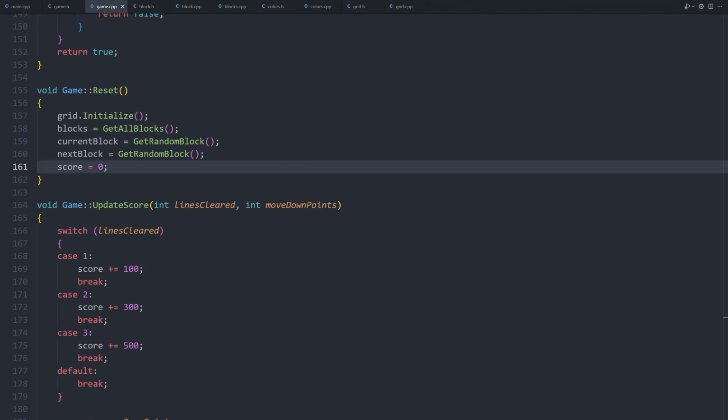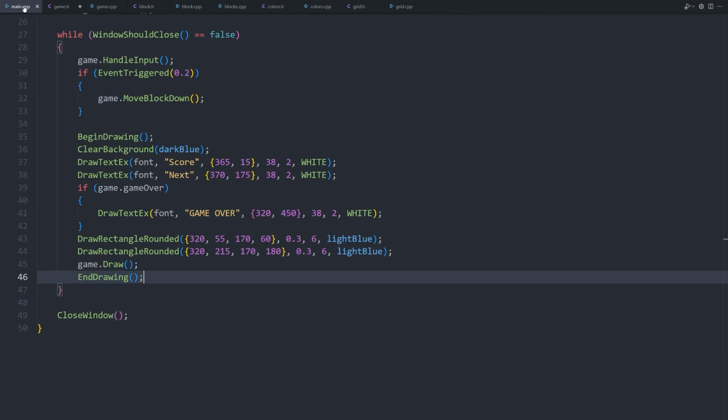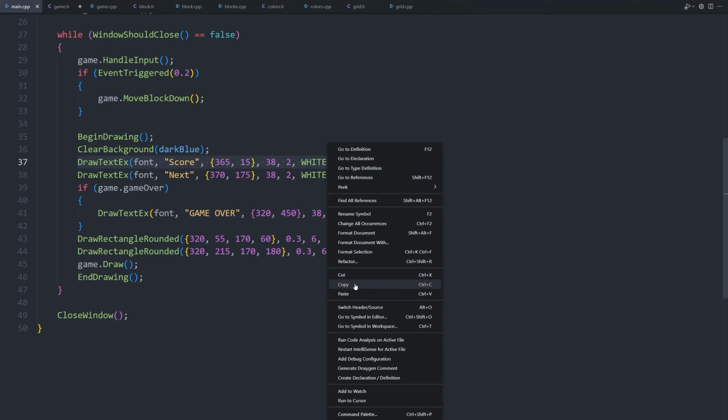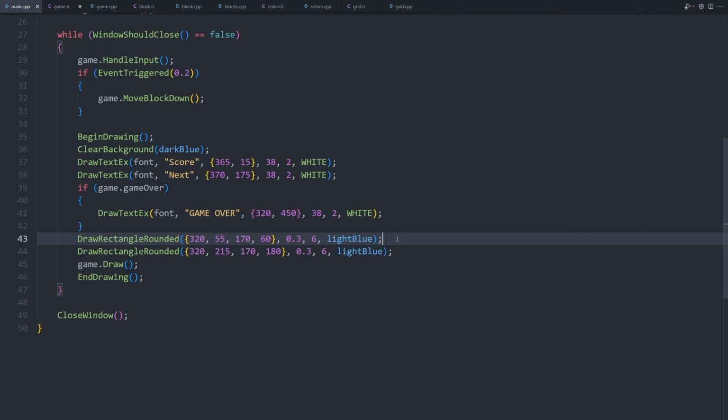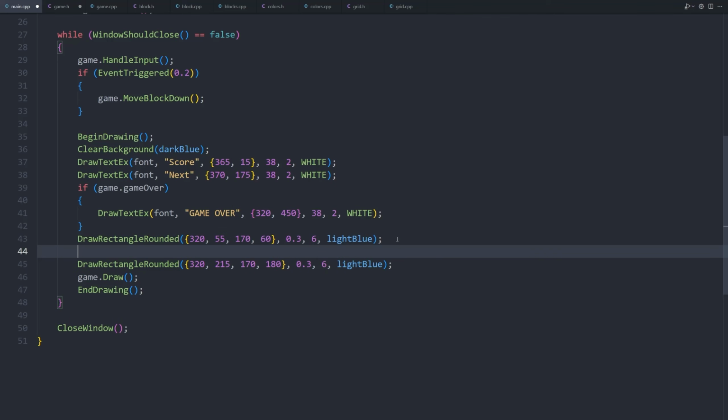Now, let's draw the score on the screen. This is trickier than it sounds. Let's go back to the main.cpp file. To print the score, we will just use the drawTextEx method just like before. Let's copy this line of code and paste it here. After drawing the large rounded rectangle, we want the score to be printed on top of it. Drawing the text is easy.